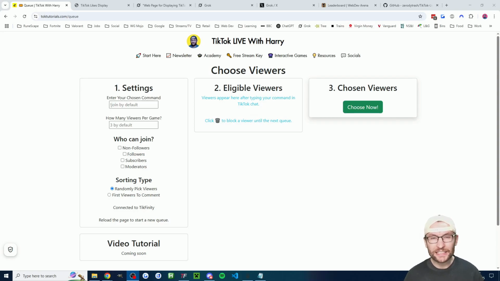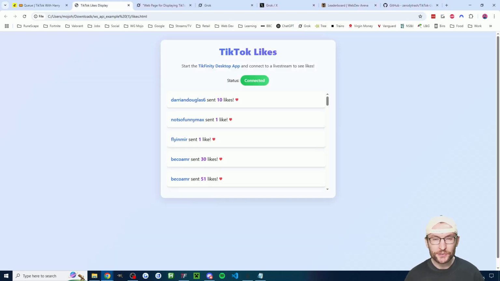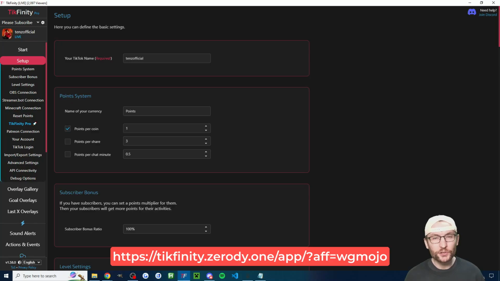AI now makes it easy for beginners to code their own programs and games for TikTok Live. So here is how we can use TikFinity and an AI chatbot to make our own custom games or programs. So this is for Windows PC, and for this we need the TikFinity desktop app. I'll link it both on screen and in the description.